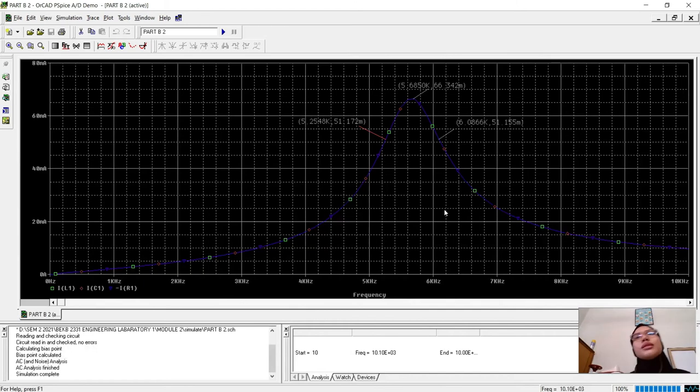For the simulation result, as you can see, this is the waveform for the current at the inductor, capacitor, and the resistor. This waveform obeys Ohm's law for series circuits, whereby the current through the series circuit will be equal. As you can see, all three currents through the capacitor, inductor, and resistor have the same waveform throughout the circuit.